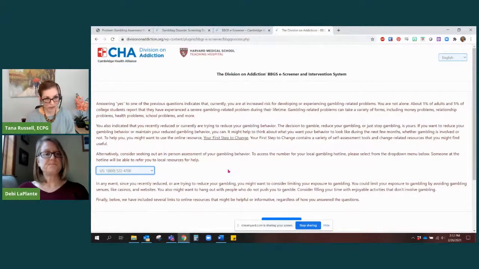Yes, so that is a big difference of what a screening can and can't do. It can't diagnose a person. It leaves it up to the person to decide if they do want to go on and get a deeper assessment to determine if a disorder is going on. And then there's different ways to approach a gambling disorder if one is present, right? There's different types of treatment that are available.